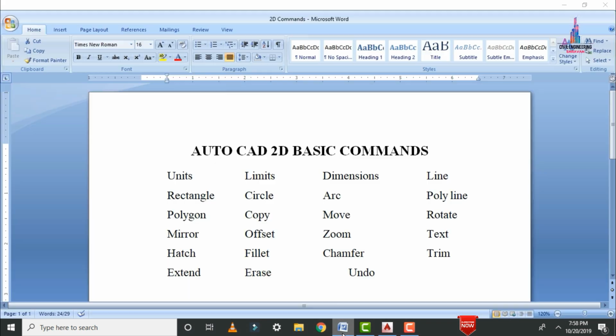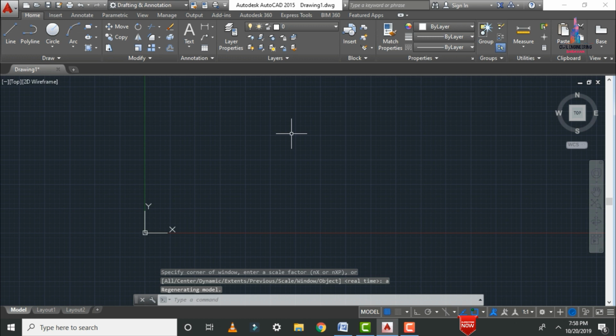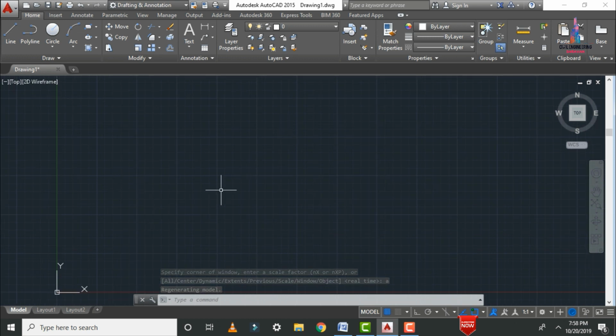The next command is dimension style. If you draw any kind of object, we will select the dimensions for that object, so for that we have to fix the dimension style.